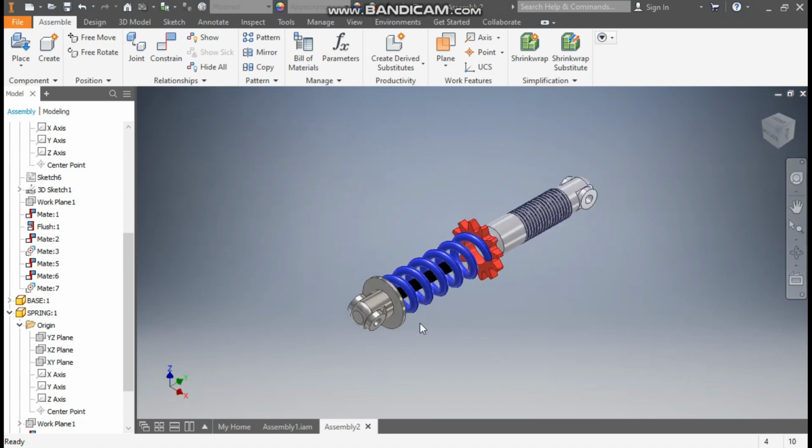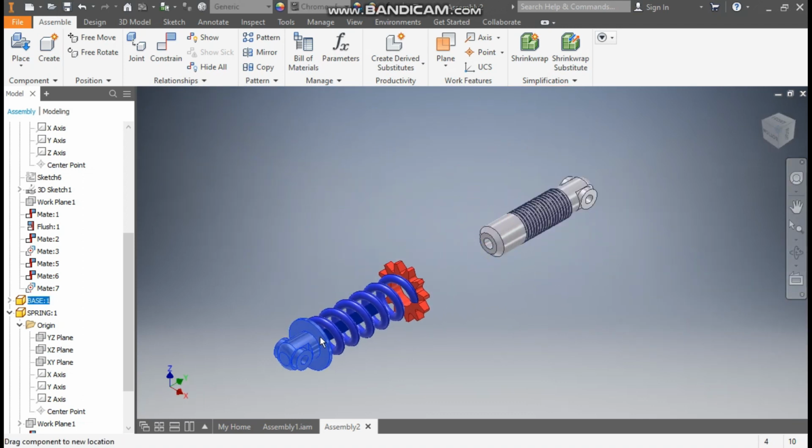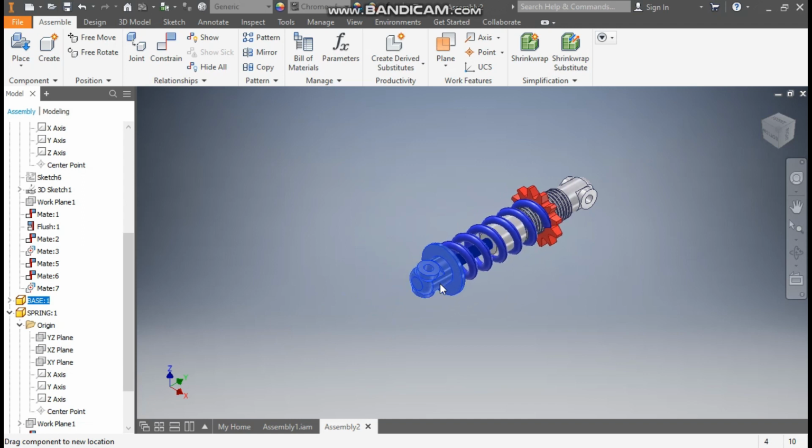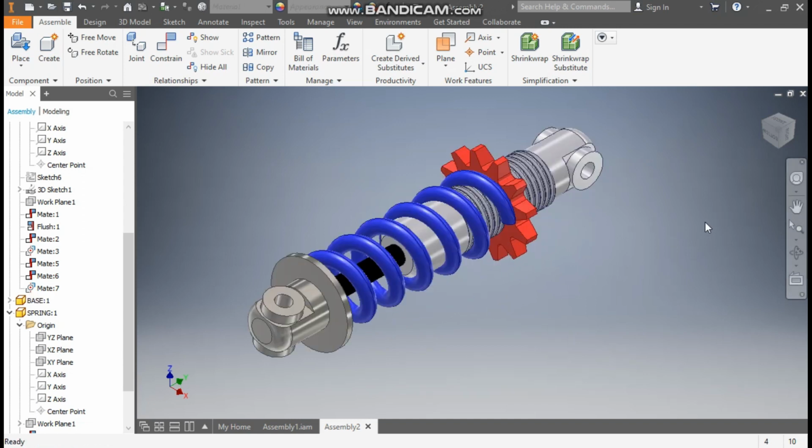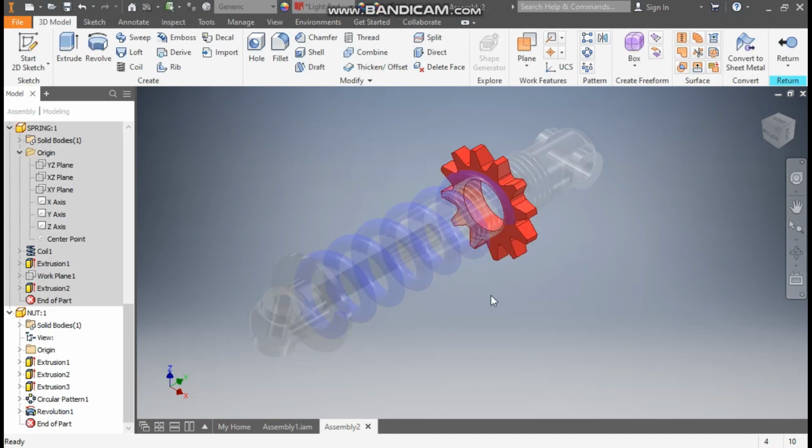Now this does not have any thread over here. Now we are going to make a thread file. So drag this unit completely to here. Okay. Now we have closed all the parts. So double click this nut. So this will be the working part.